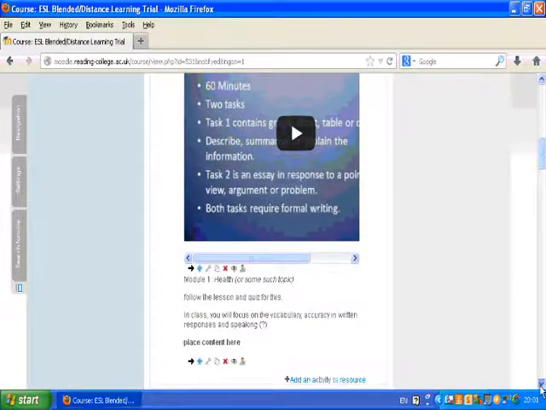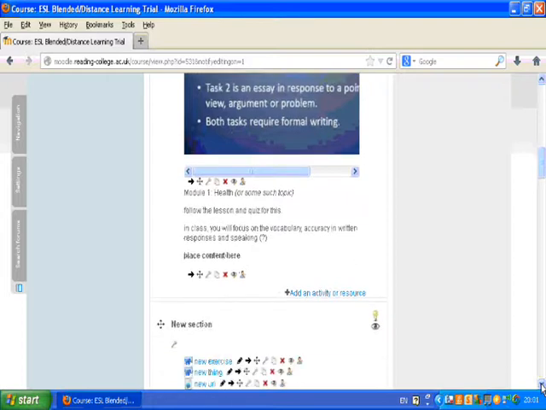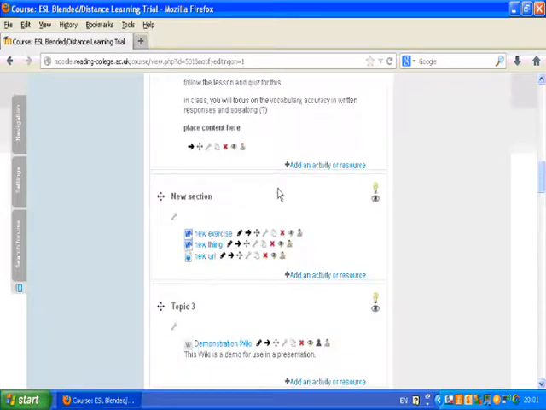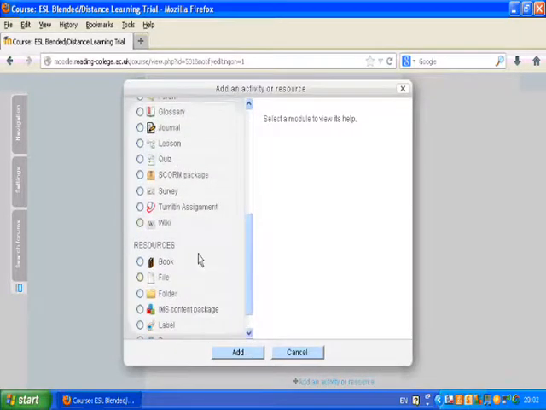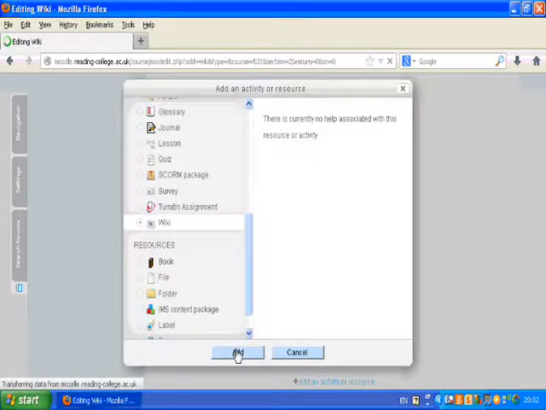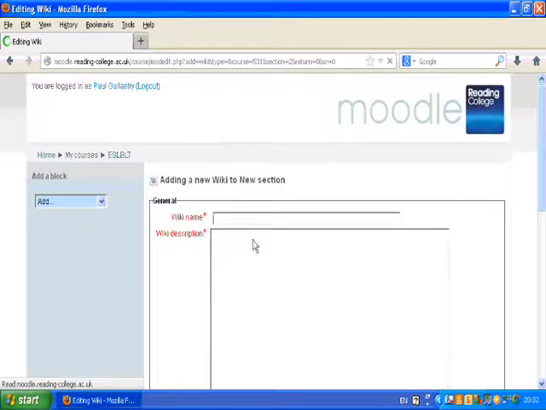Okay, I'm going to insert a wiki, not Wikipedia, a wiki, down here in the new section. So first thing we do is click on add an activity or resource, and we want to go down this list of activities, and here you notice wiki. You click that and you add it, and then you get this.